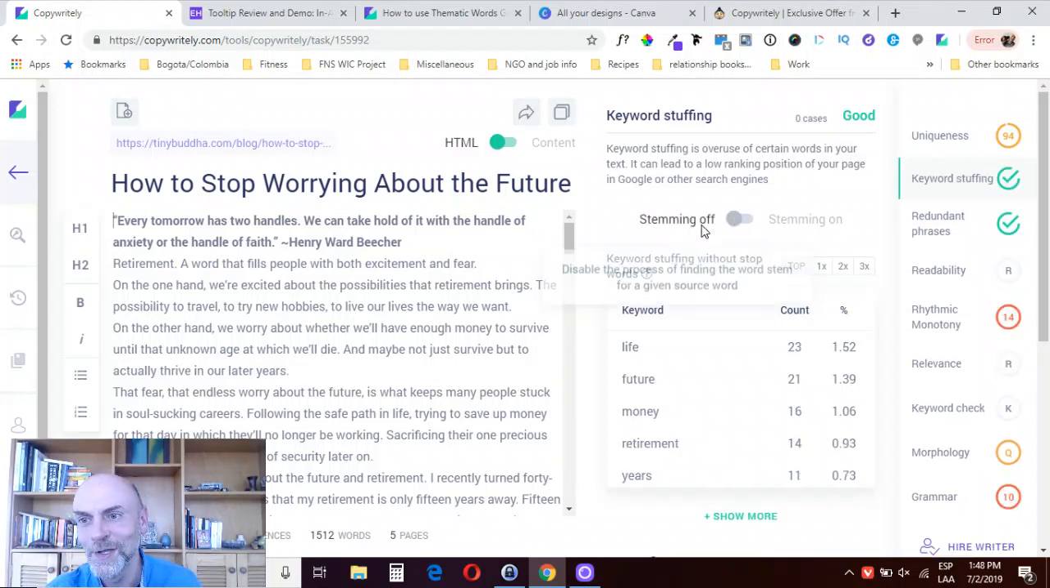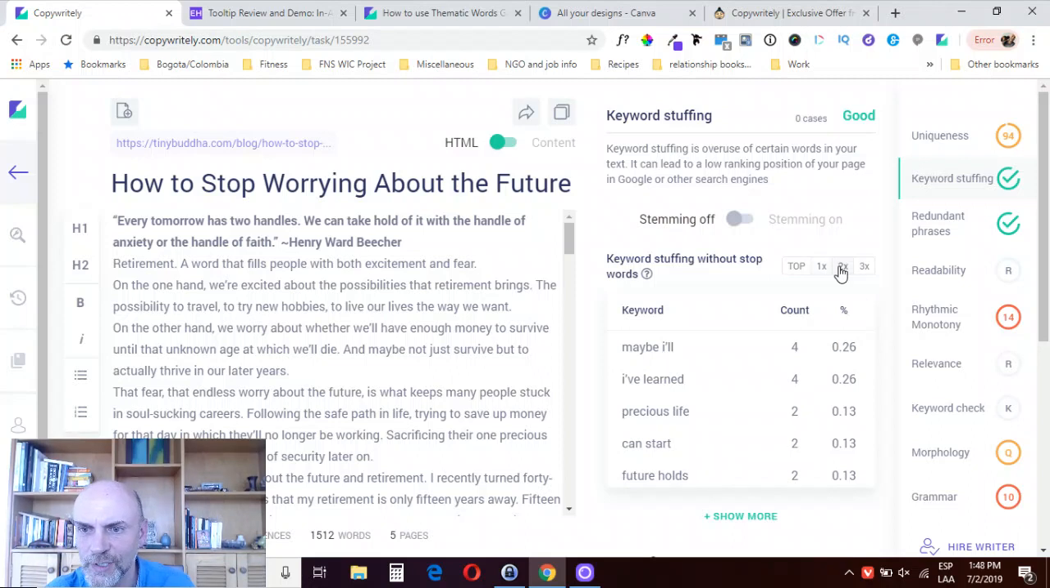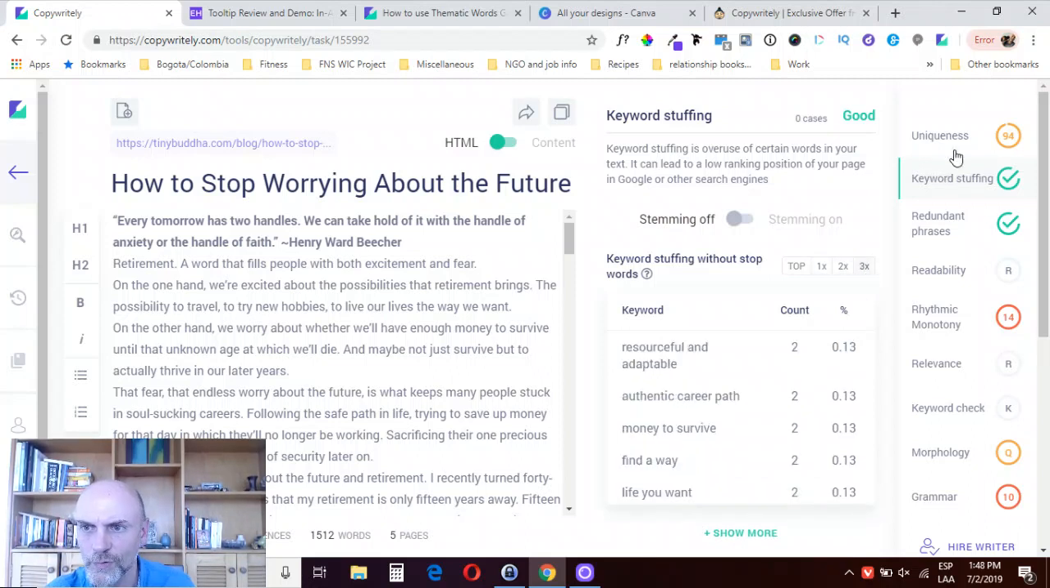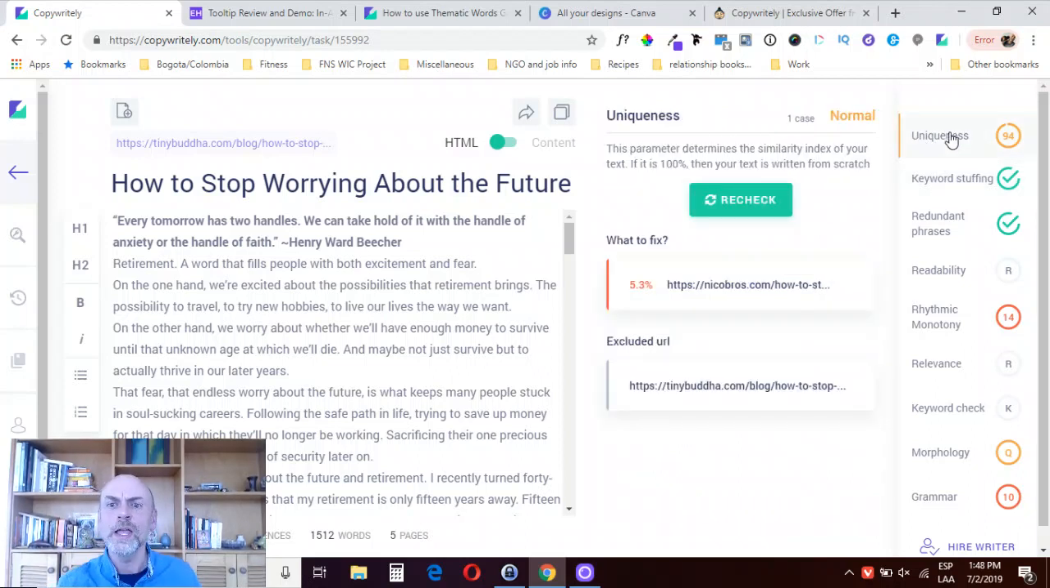And every time you turn it on or off, it kind of goes back through these checks. So you've got keyword stuffing without stop words, and you can either pick here top, you can pick single words, combination of 2 words or 3 words. And actually it's strange, it starts here with this one here, but you've also got this uniqueness tab. This is kind of interesting.